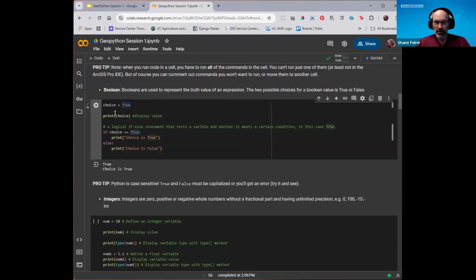So here, choice is true. I'm printing it's true. And then I have a simple if statement. And in programming, you are going to do if statements quite a bit. So here I say if the variable choice equals true, print this. Else, meaning it's false or doesn't exist, the choice is false.